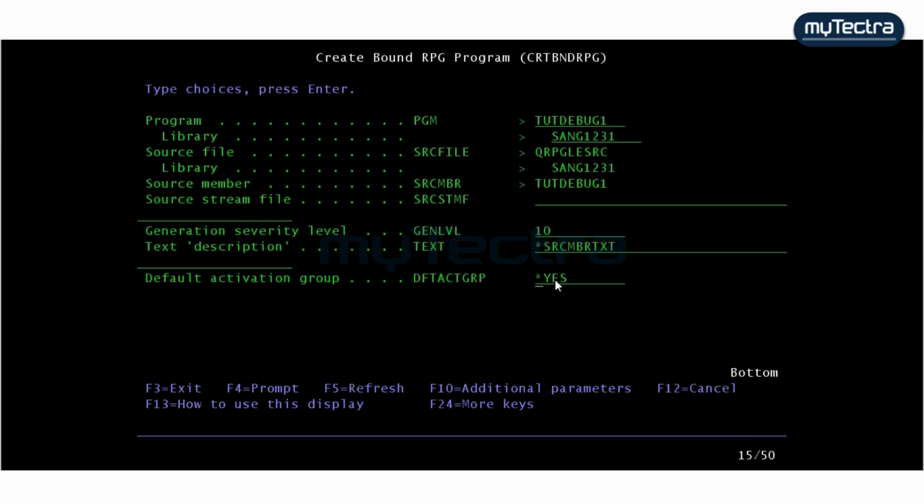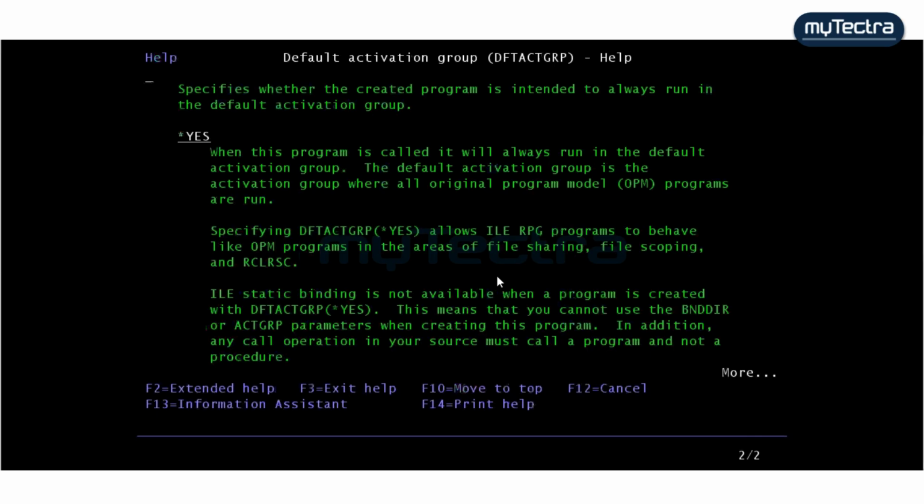So there are three types of activation group. Default activation group means by default the AS400 will give you one activation group. For every session, there will be one activation group.